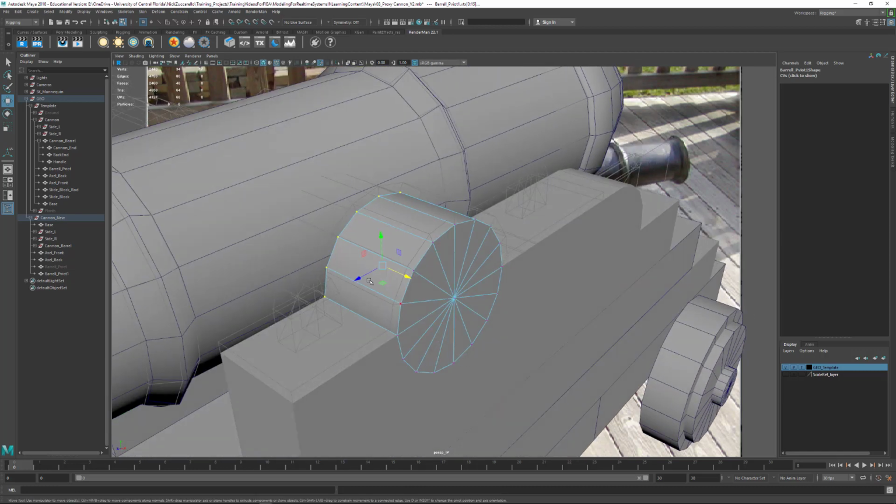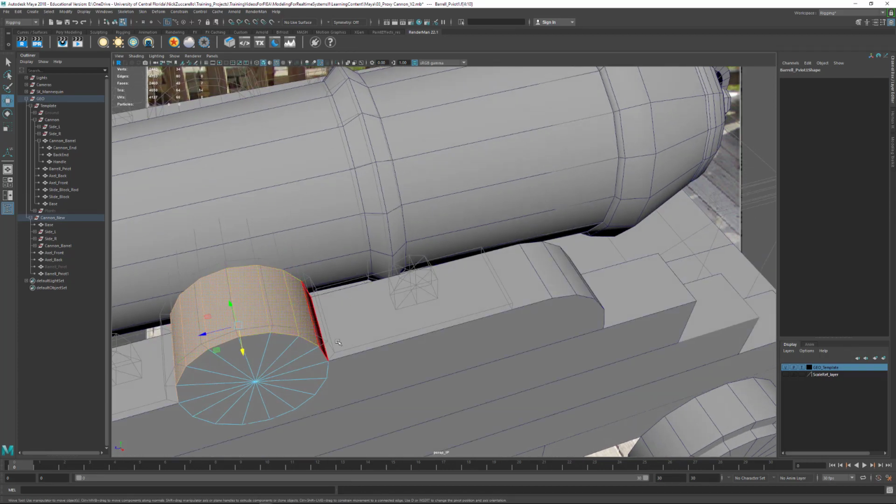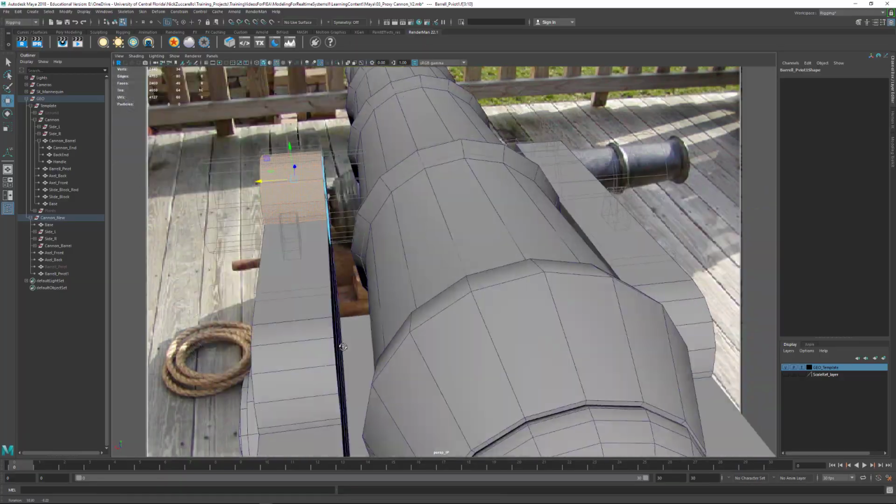Now, the thing that I want is these faces in through here. So if I right click in here and say face, and if I select this face, hold down Shift, select this one, keep going around here, holding down Shift and adding to that selection.